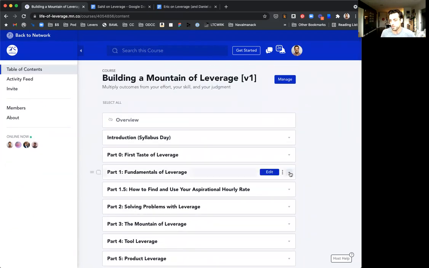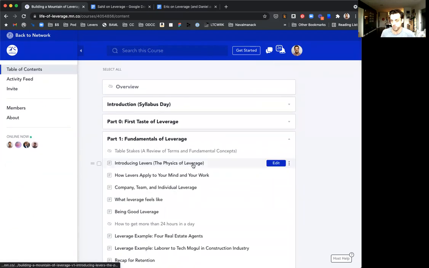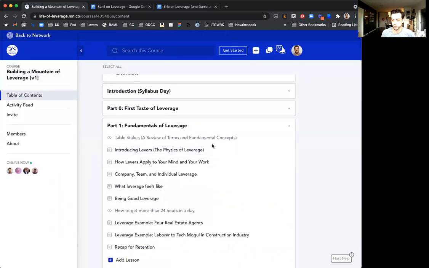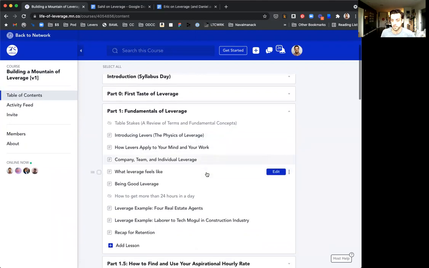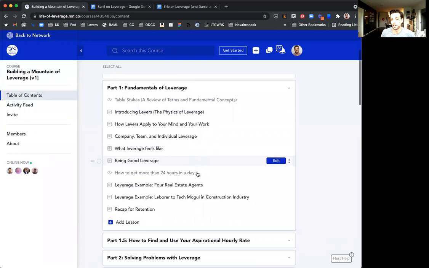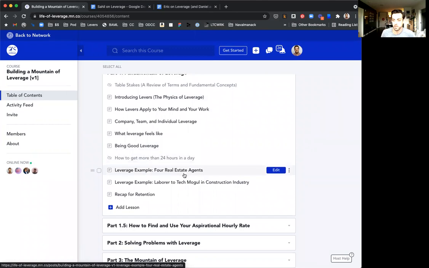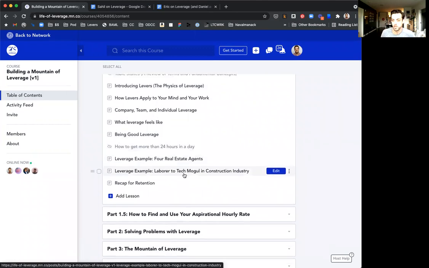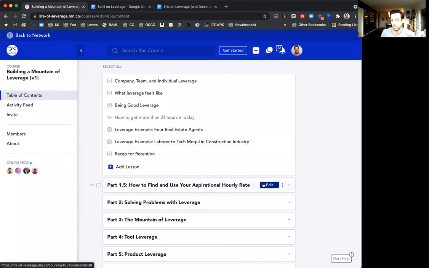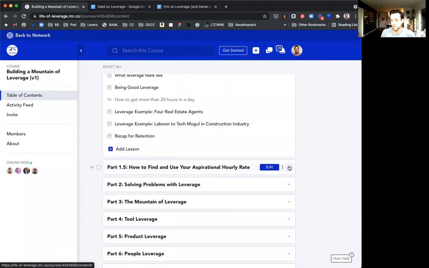So for the fundamentals, I start with the physics of leverage and what the core of the mental model is, and abstract that into how it applies in different contexts, what it feels like, the positive connotation that we give leverage compared to some of the other definitions, and giving you some examples. I can record a separate video about some of these because there are some really cool lessons to tease here. The rest of these really get into worksheets.